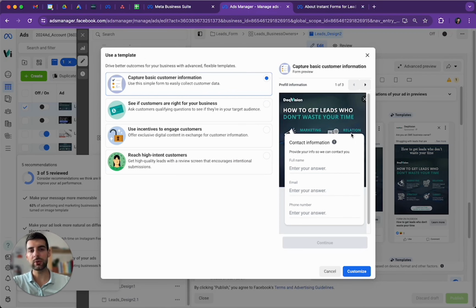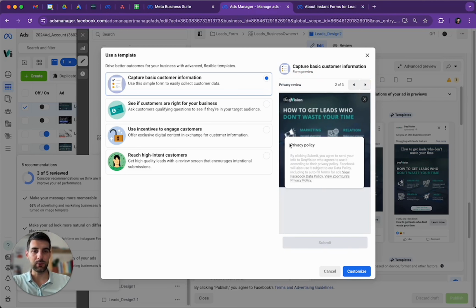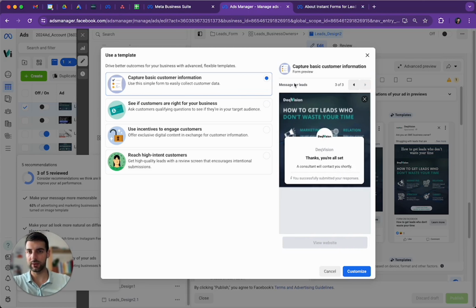Once people click on the form, they will just be able to fill out this information, and actually they wouldn't even fill it out. It will be automatic based on their Facebook profile, so they won't really have to do anything. That's why it's called preview information. Then we have the privacy policy that you would need to add for your business. And then the third page would be a thank you page. So this is the most basic one, and it's just about capturing basic customer information.